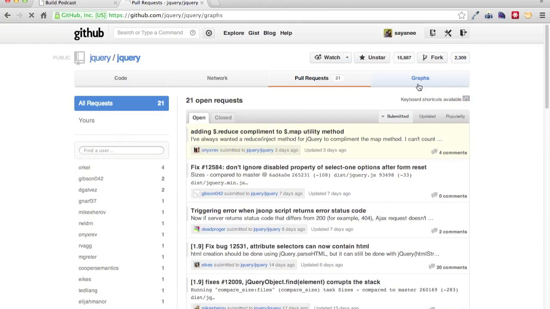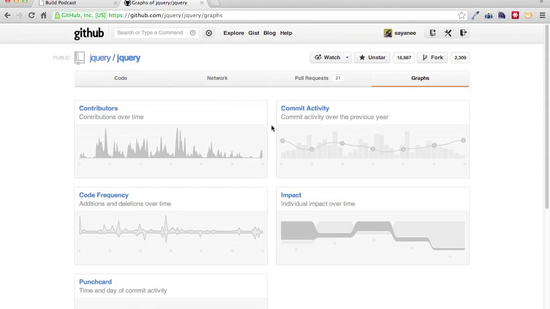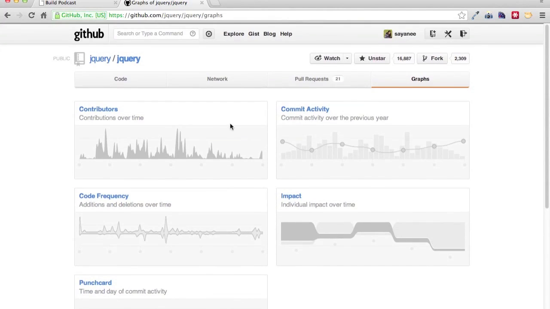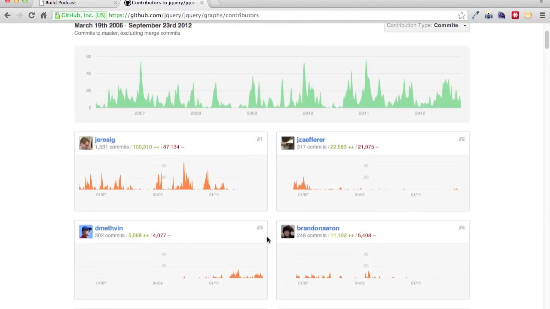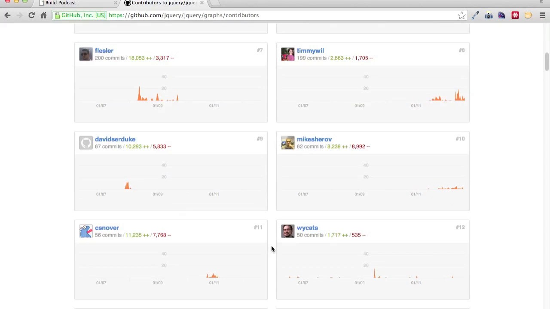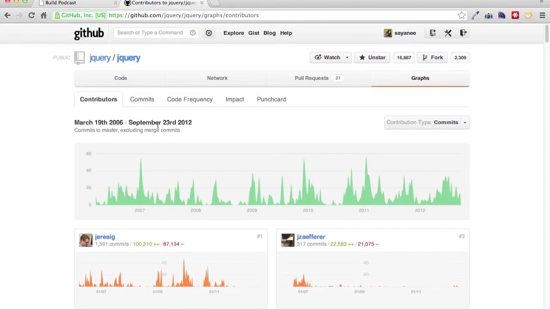And lastly, there are also graphs, which are also pretty interesting. It will show you a lot about the activities. For example, you can see the contributors here. Let's click the contributors. Here you can see the various contributors and even the timeline when they contributed and how much code they contributed. The next one is commits.